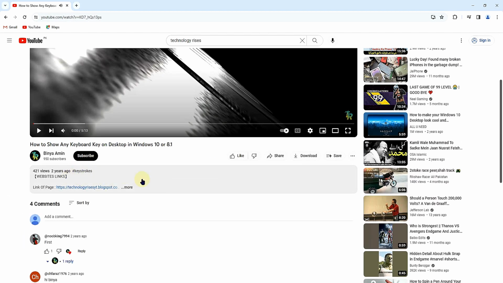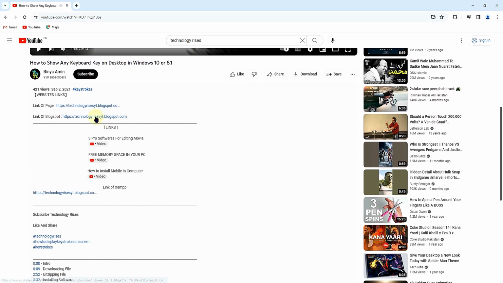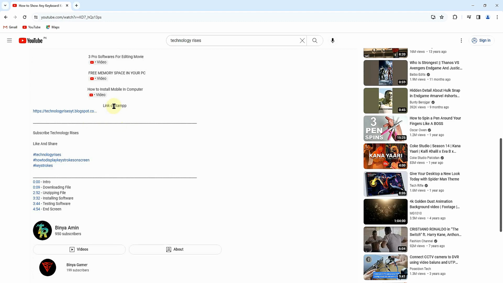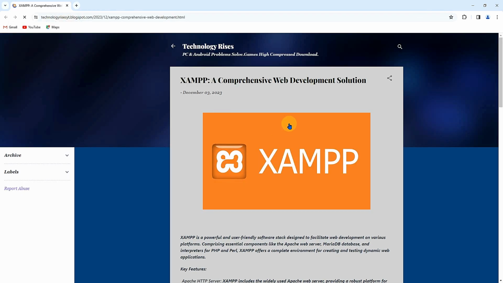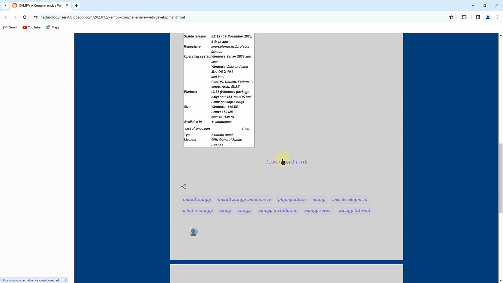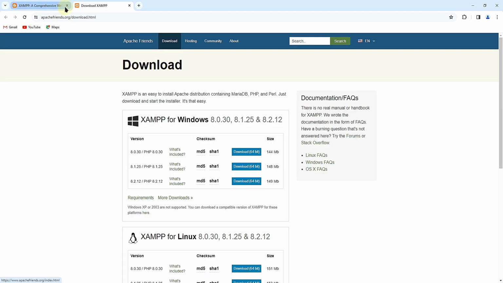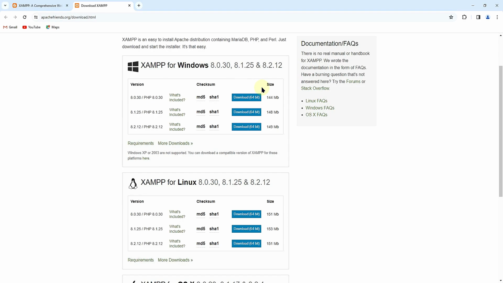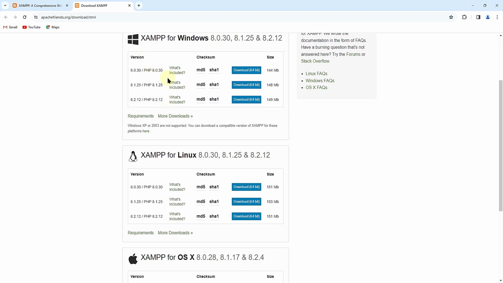So just click and open its description, and now there is a link. So click on this link. That opens a blog, and in the blog here is the link of our software. So after clicking on this link, there is the version of the software.